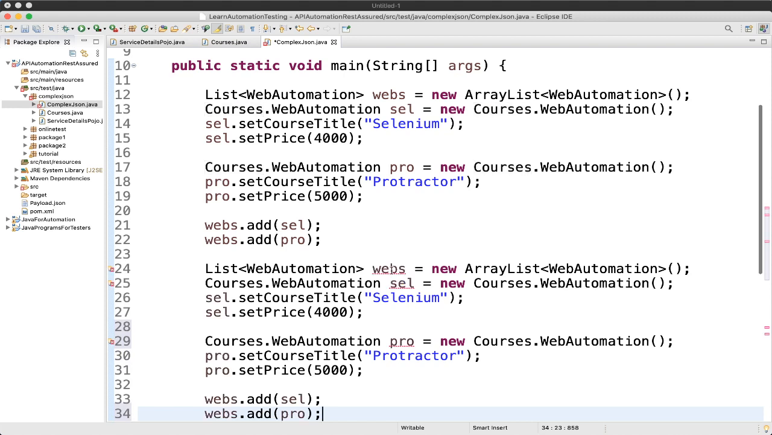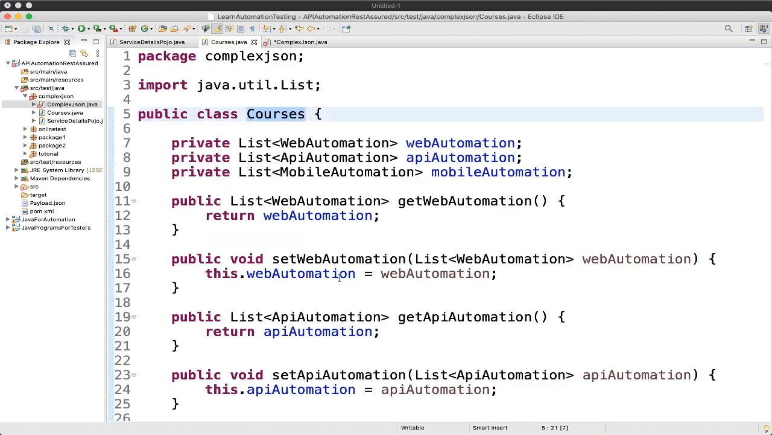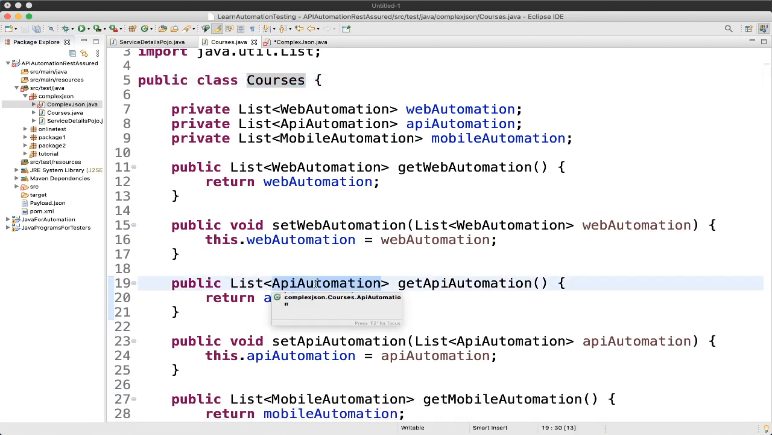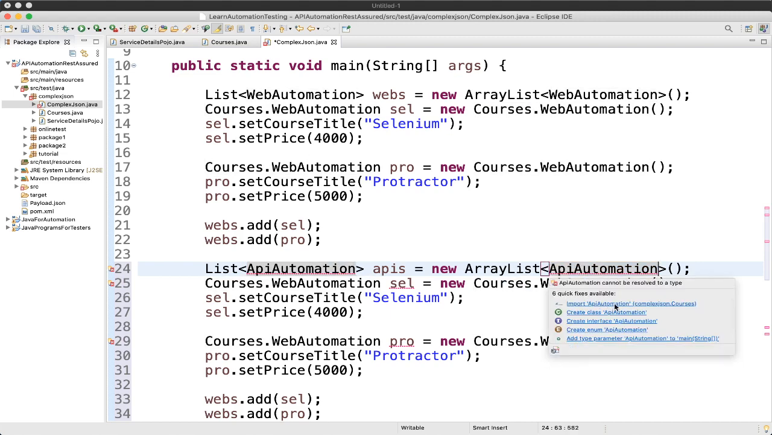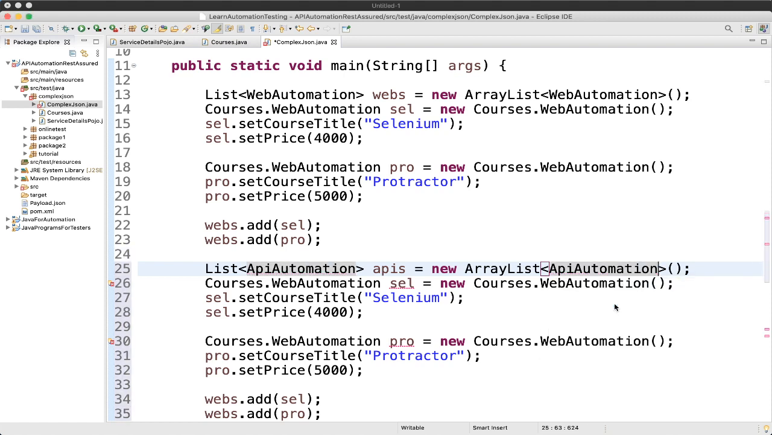And here what I'll give is APIs, right? So let me give APIs, and in place of web automation, what should we give? We should give API automation, right? Because this is API automation, this is different. So make sure you are giving API automation. Here also you are giving API automation, and you import that. See, we have imported that. Similarly, you have to create an object of API automation. So make sure courses dot API automation. Here also I'm giving the same, and now we'll change the object name.